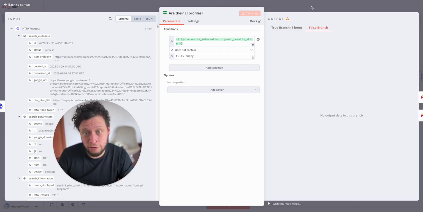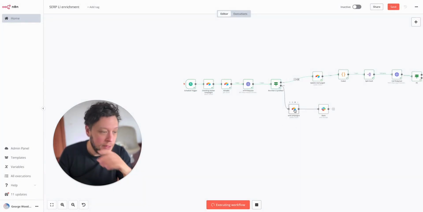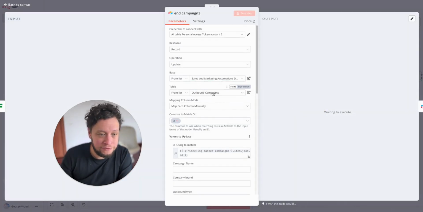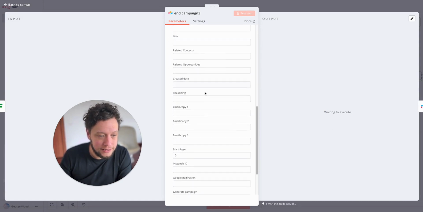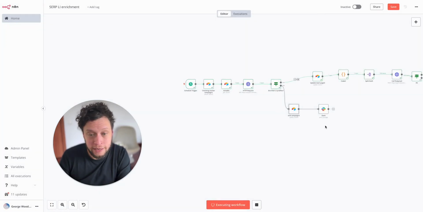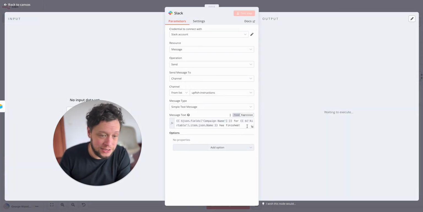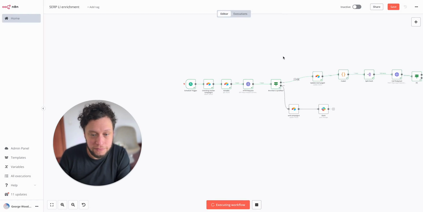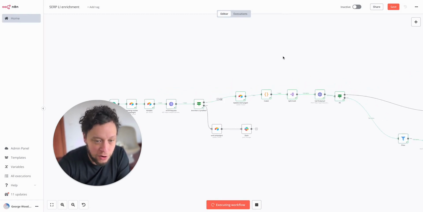So it will come into a false branch, which hasn't triggered here because there are people. But if it goes into the false branch where there's no one left to find, it will update the status to finished. So it'll all be done. It will no longer run again. And you'll get a Slack message to say, hey, this campaign is finished. Don't sweat it. All good. In this case, there are 100 people.